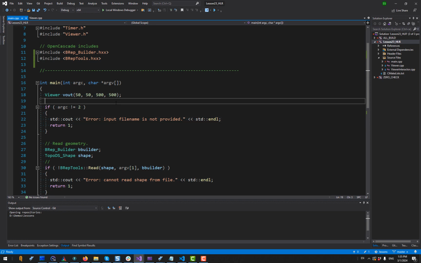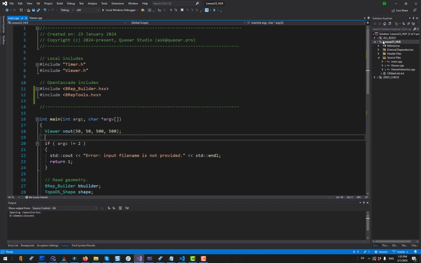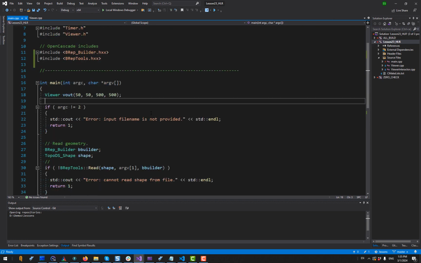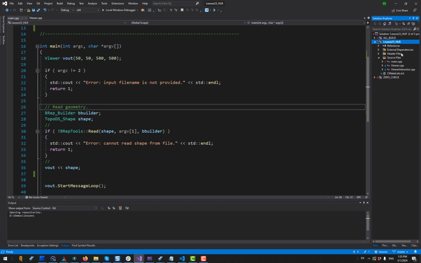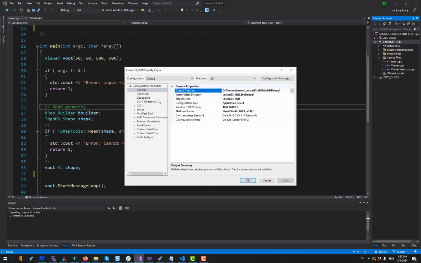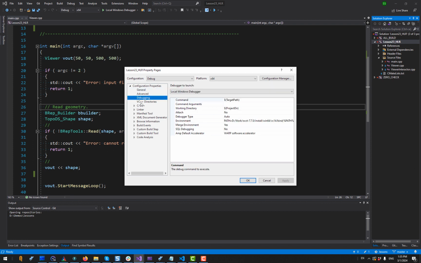For this lesson we have this little solution here as usual. It's a simple main function with the viewer. We expect that as an argument to this solution the user passes the file name of the BREP file to read. So in the debugging section here you're supposed to pass the command argument.